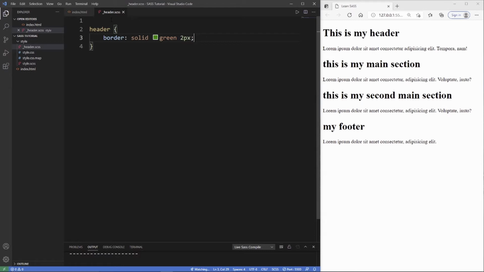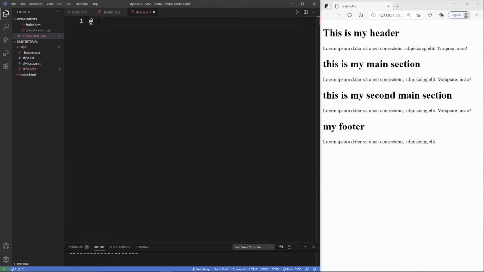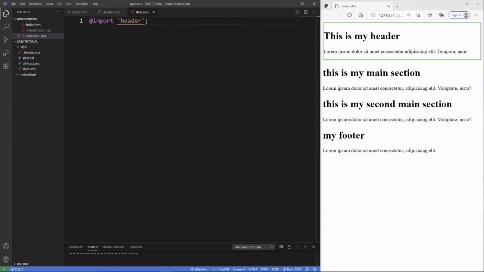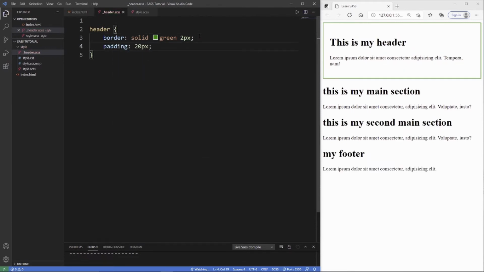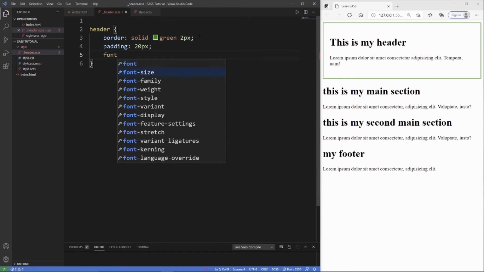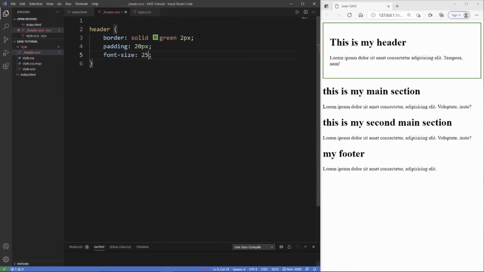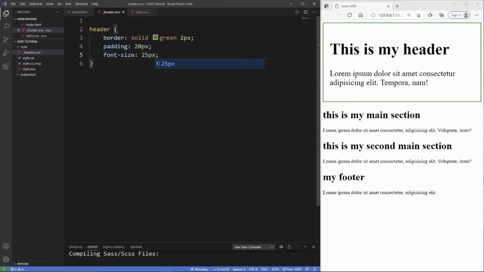We now need the import feature to include in our main SASS file so we can link the partials together, and the import feature goes in the main style sheet, which is style.scss. So we go inside here, @import, single quote marks, followed by the name, so in this case the header. And if you look in the browser, you can see now the header has the green border that we specified in here. We can also add some padding, so just say 20 pixels. Also make the font size a bit bigger, so let's just say 25 pixels. So again, any type of styling, and we can do the same for the main section.